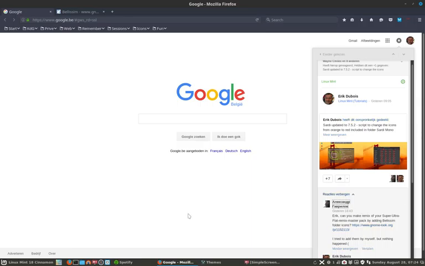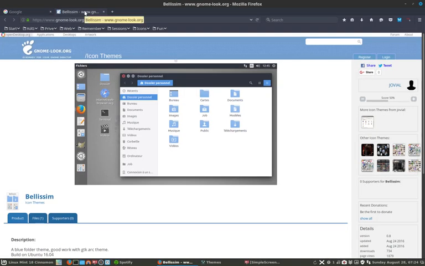Hello, this movie is about mixing two icon themes together. There was a question about can you mix Super Ultra Flat Remix Master together with bellissim? So I followed the link, went to bellissim, and it kind of looks cool. It's a nice folder icon here. Question is, of course, can I mix it?